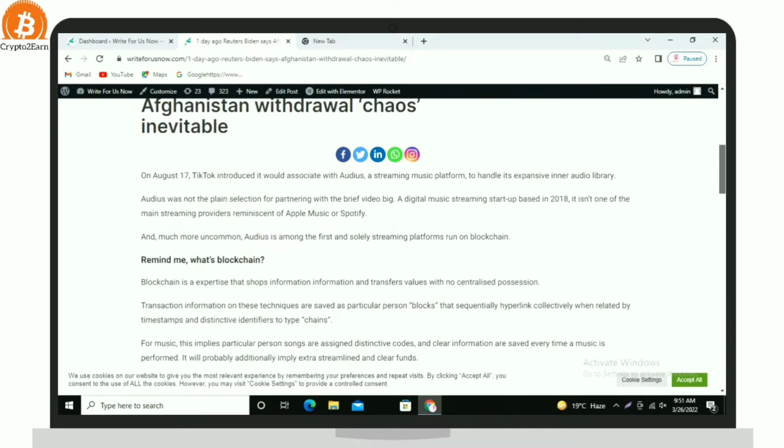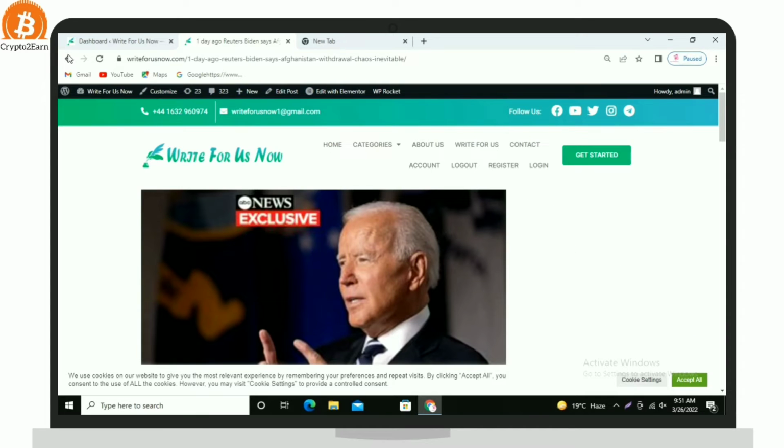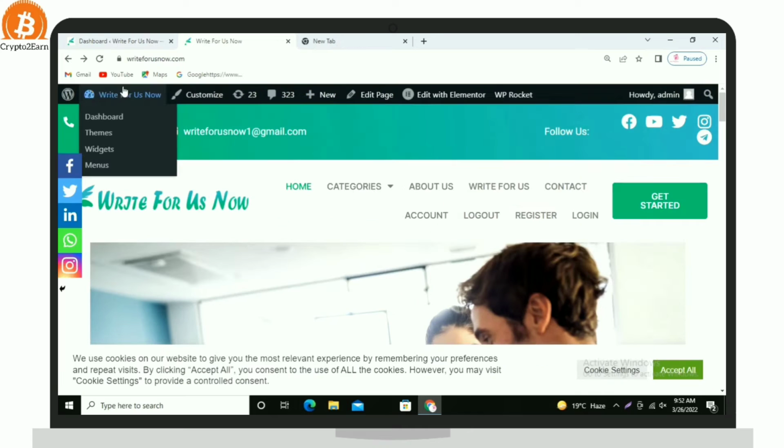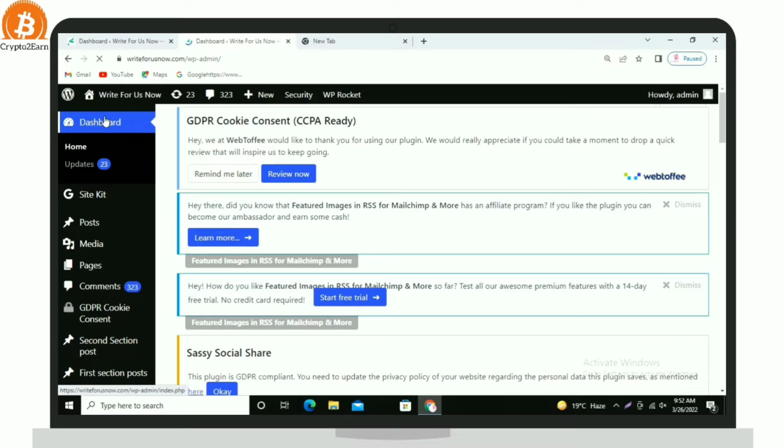This is the interface of this post. I want to remove this post from my website. Just click on the left side and click on dashboard. So I clicked on dashboard. It will redirect to a new window.